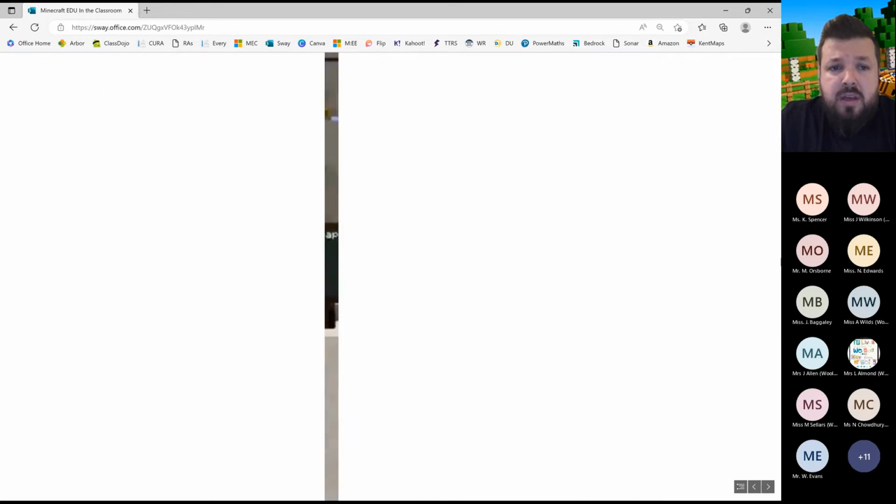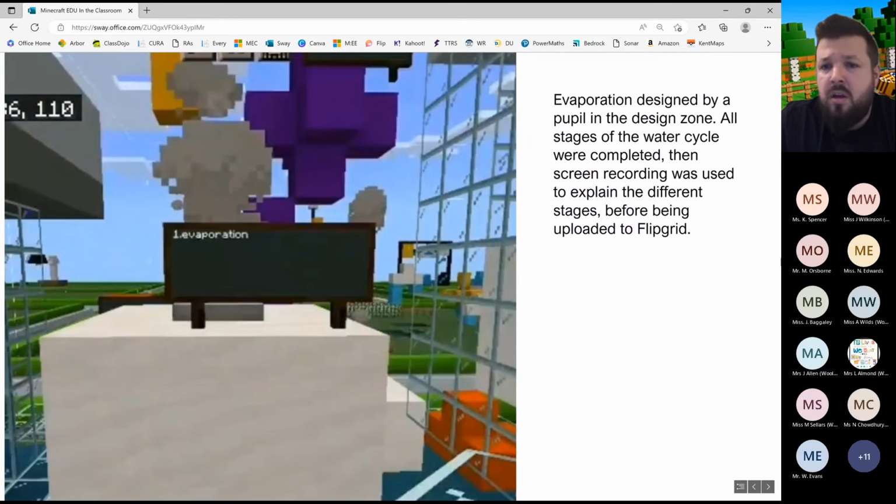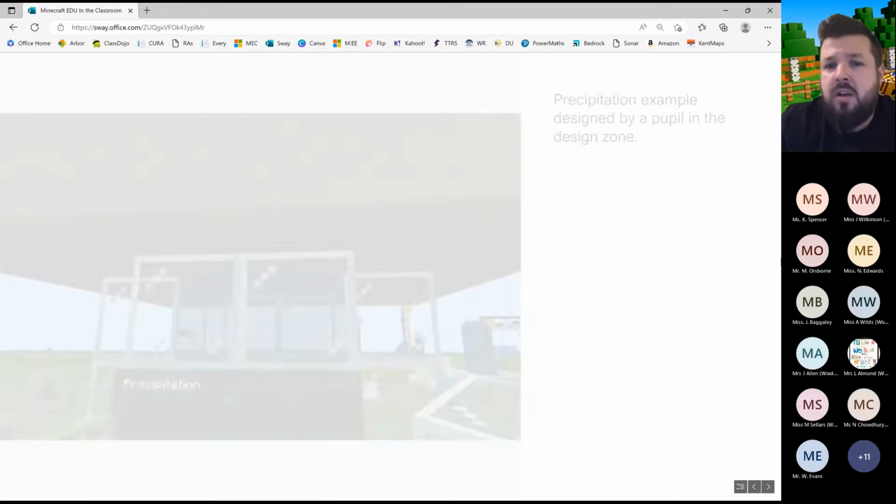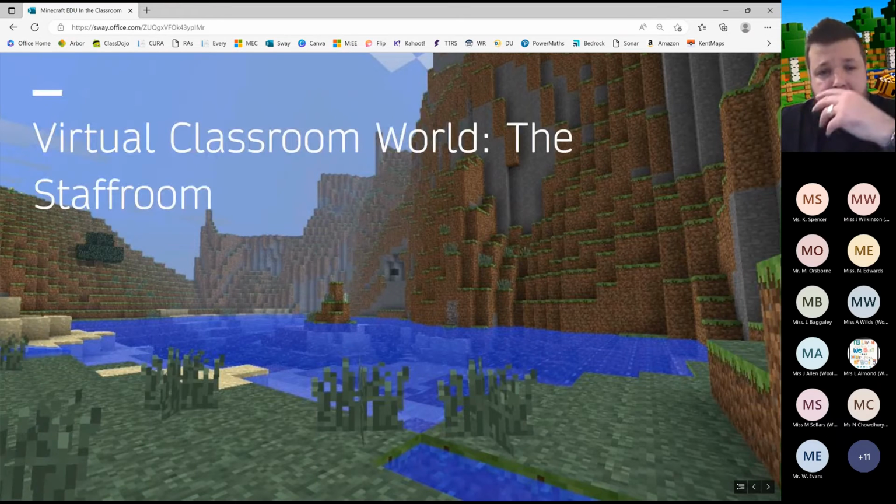Here are some other quick examples here. Evaporation, looking at the water cycle. They've made the smoke rise up from a water source there, showing that evaporation, precipitation, the waterfall coming down from a dark cloud. And they were also able to then put signs there and explain what those processes were.